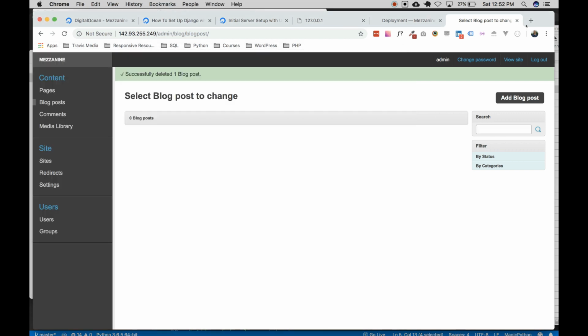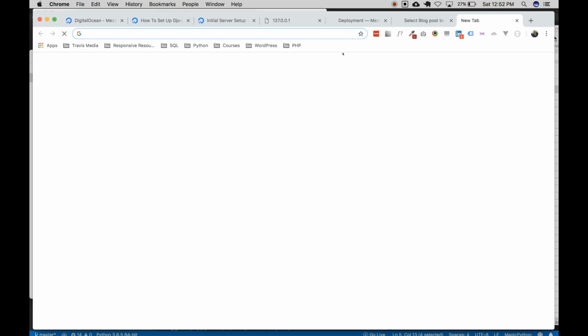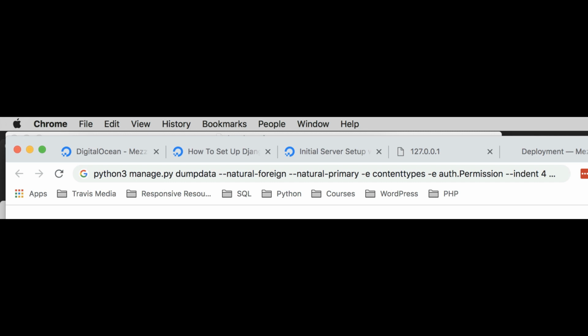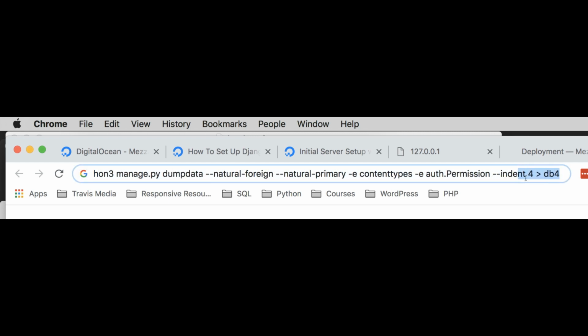The command to dump that: if you go back to your local project and switch back to the dev.db database, you can dump that database and then import it here into Postgres. So python3 manage.py dumpdata, that's the main command. And then there's --natural-foreign and --natural-primary, that just makes it readable. We're excluding contenttypes, we're excluding auth.permission, --indent 4 gives it an indent of 4 to make it really readable, and then we dump it to db.json.